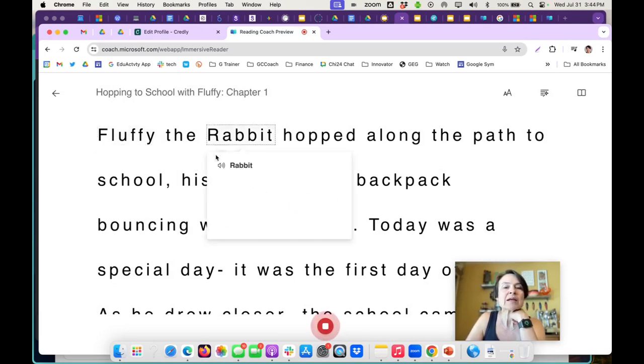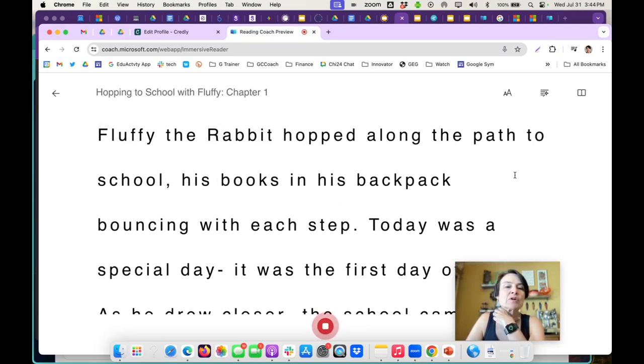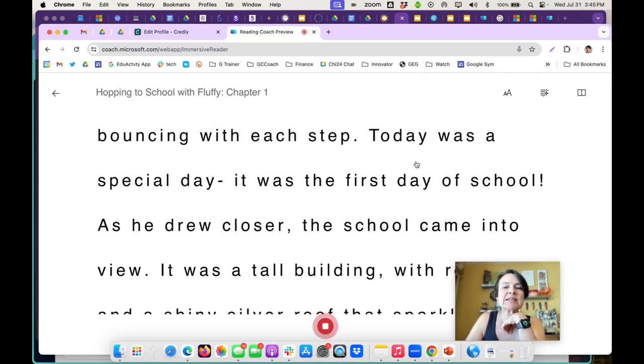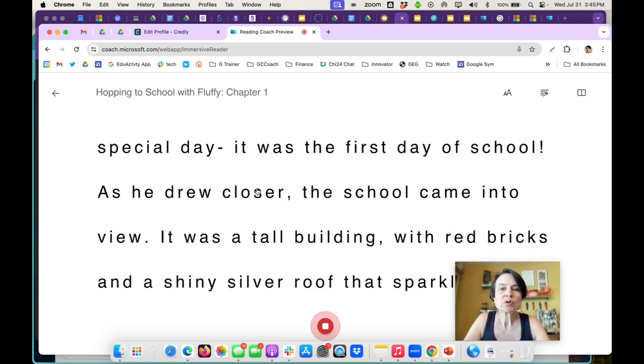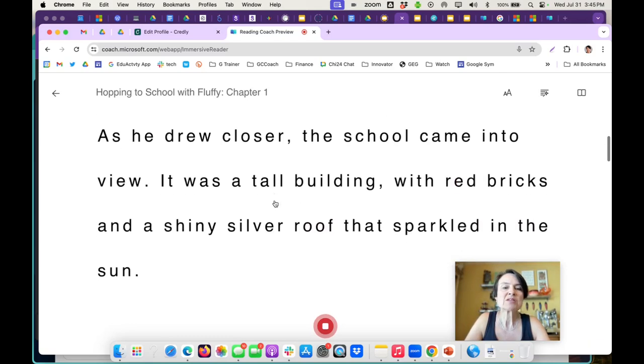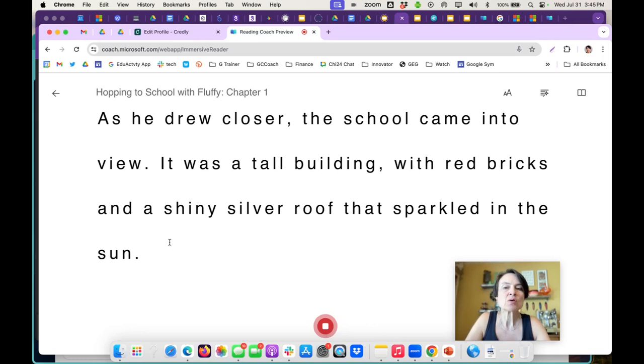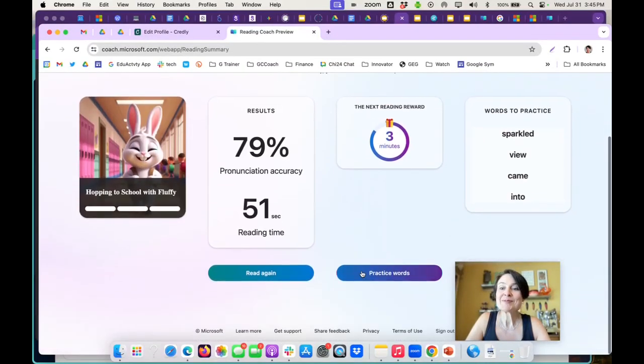Fluffy the rabbit hopped along the path to school, his books in his backpack, bouncing with each step. Today was a special day. It was the first day of school. As he drew closer, the school came into view. It was a tall building with red bricks and a shiny silver roof that sparkled in the sun.